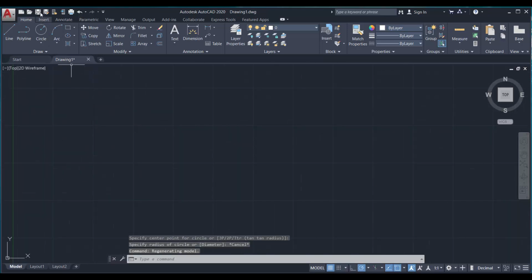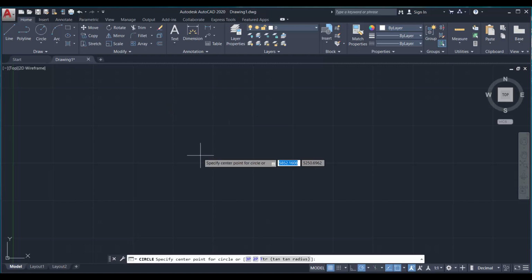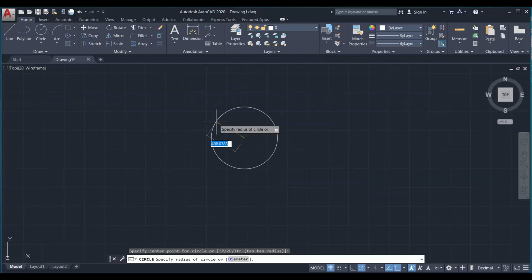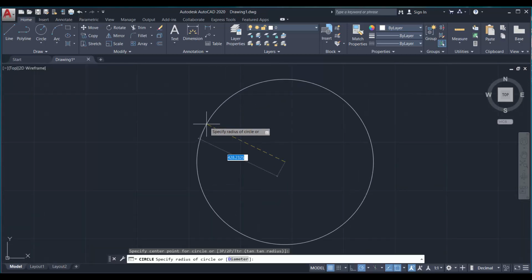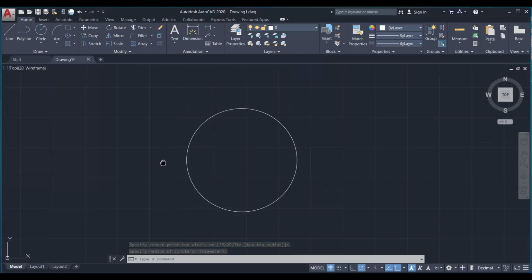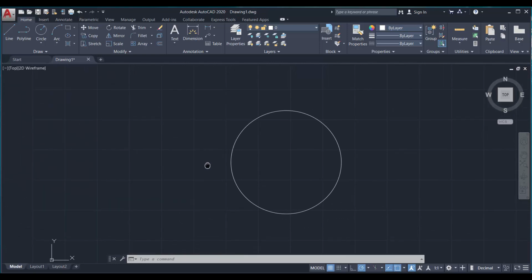Now let us select circle from the drawing tab. Click on circle and then click for the center point. When you enter, you can see this is the radius option. Just left click to make the circle with a radius of this length. Now you have drawn your circle.